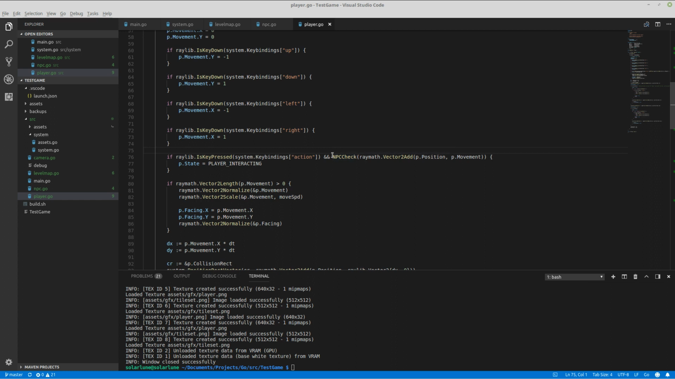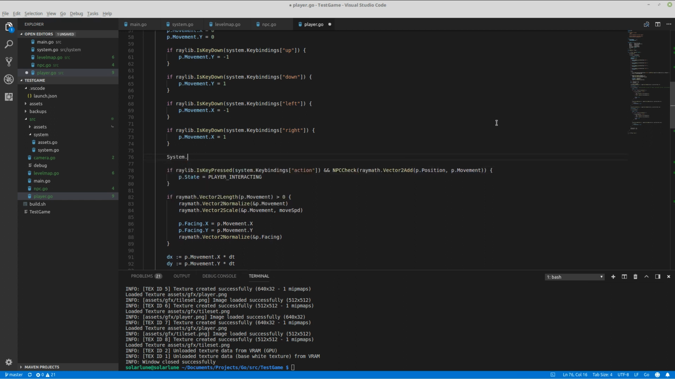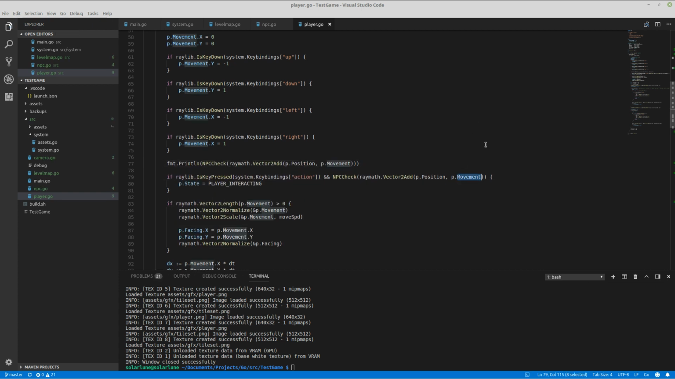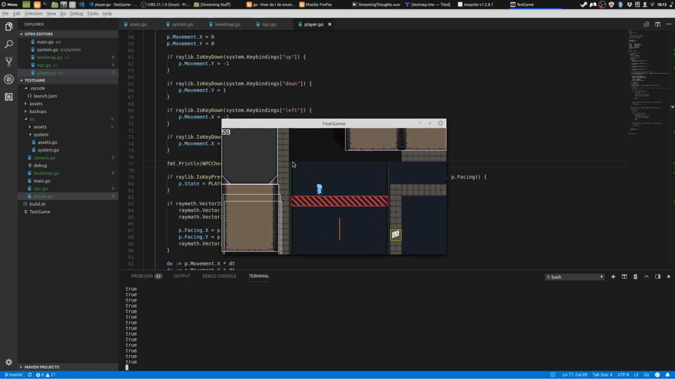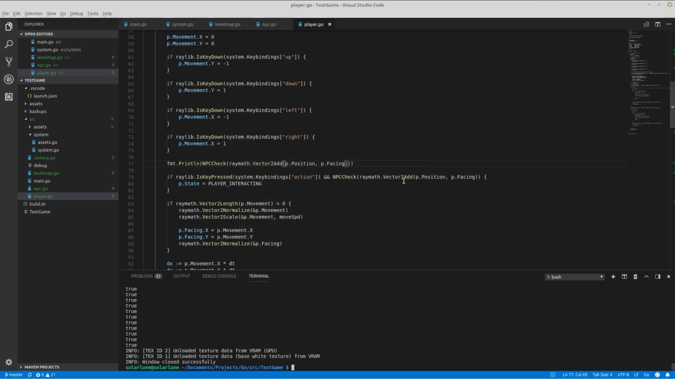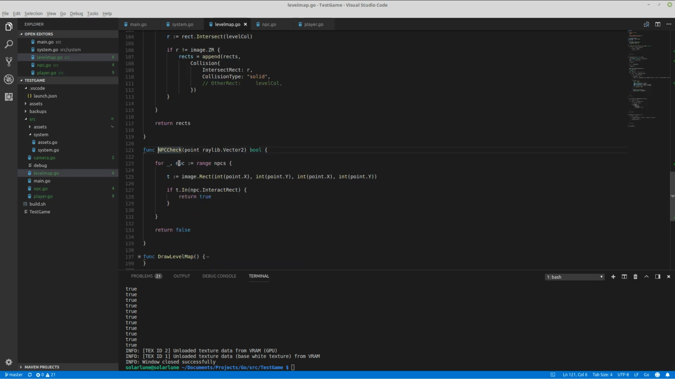Let's see. Oops. Also, this should be facing, not movement. Okay. Let's see. Big says, this game will have Zelda-like combat. Probably not. It's just more story based. If you've ever played something like Yume Nikki, I think that would work pretty well. So this isn't working.